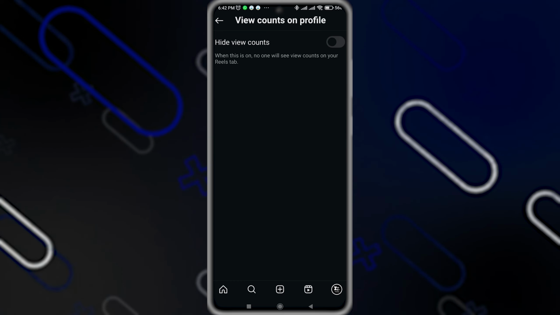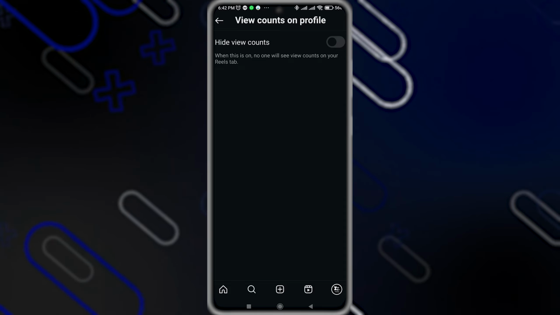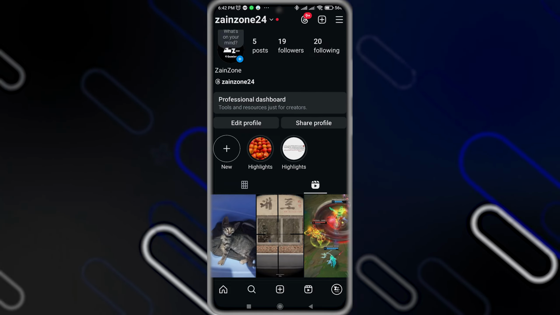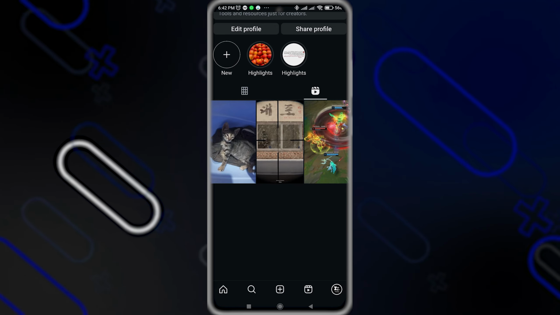Then here you should get this option. Now if you want to hide the view counts, just toggle this on. And now I'll go back again. And now here as you can see, I cannot see the views.